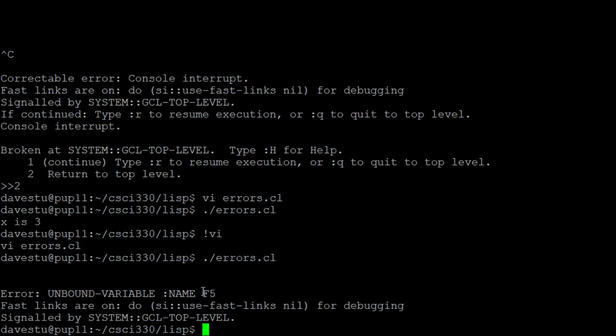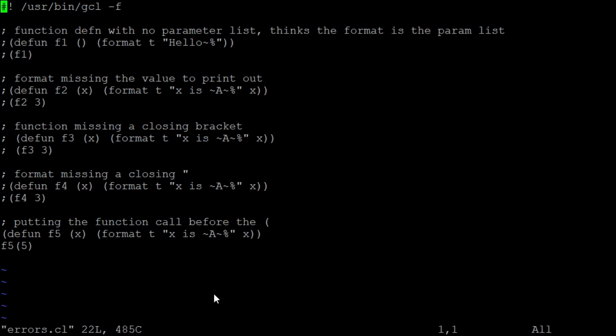And again, we get this unbound variable name where it sees this F5 sitting off there by itself and it goes, I haven't seen any variable named F5. So, again, things like that, it's often simply the fact that we've got our function name before the bracket instead of inside. Next time around, we're actually going to get into looking at lists as well.